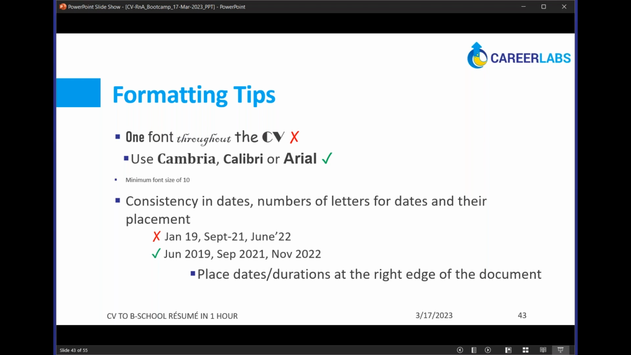Okay, maintain a clear and consistent font size. That is, a font size of 10 is the minimum. That's the standard of what we suggest as well. Don't go any smaller than that just to fit more content into that one page resume, right? Because if it goes any smaller than 10, it becomes very difficult to read.